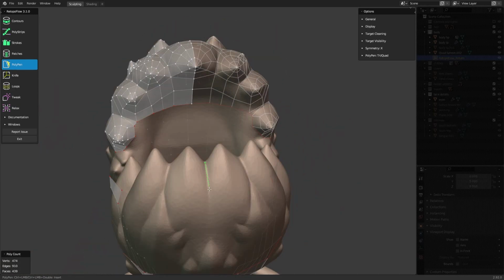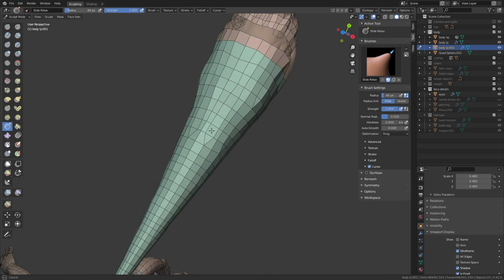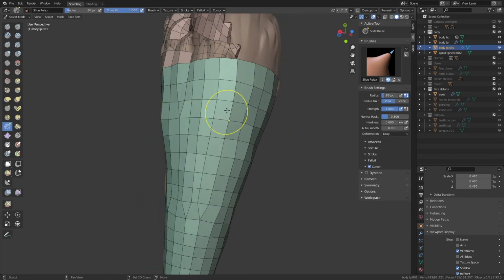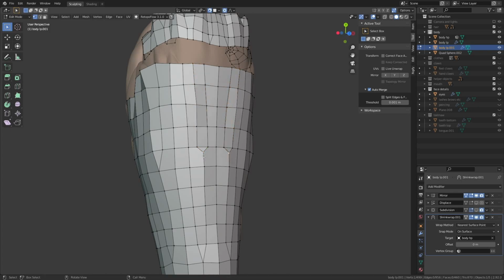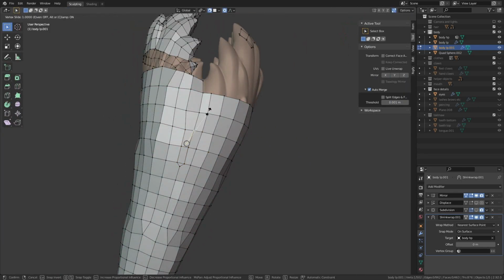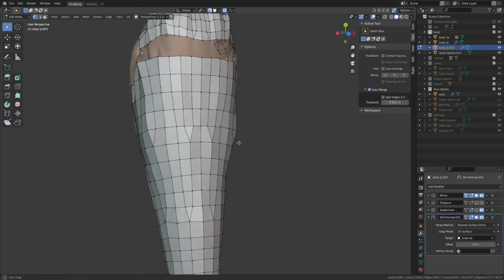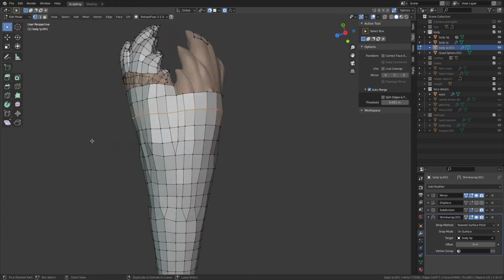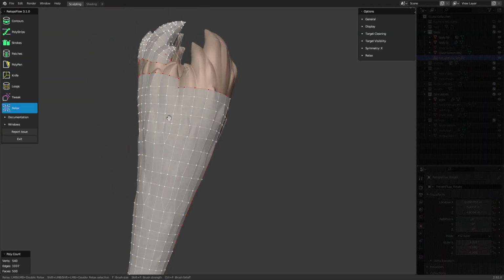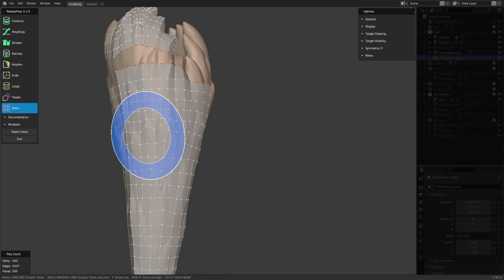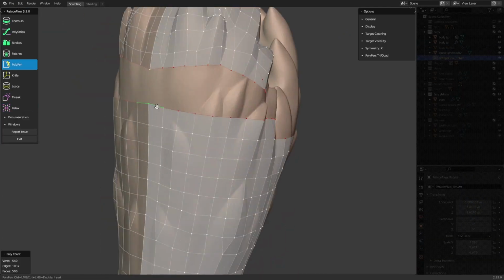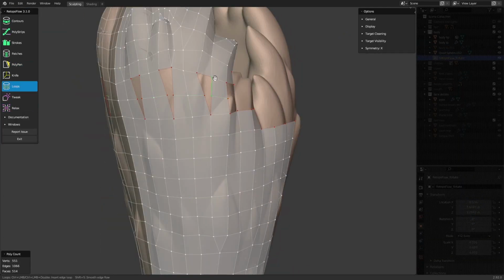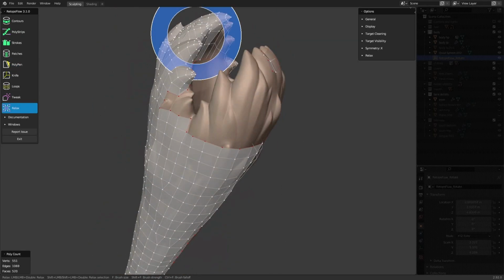I'm starting to notice at this point that I'm going to need a bit more geometry towards the end of the tail, so I go into edit mode and use Ctrl B to use the bevel tool to make some extra edge loops so I have a bit more to connect. And then I go on right away and connect the top jaw to the rest of the tail. And then I start on the bottom jaw.